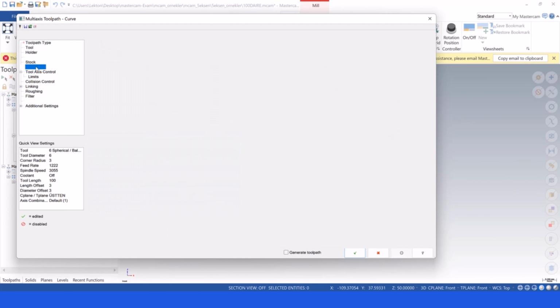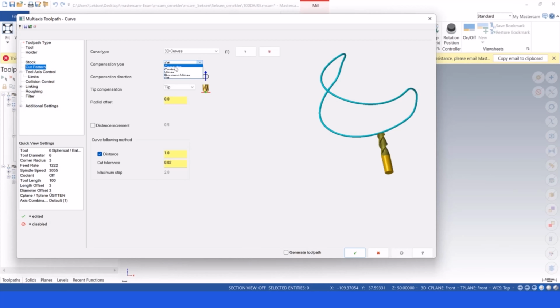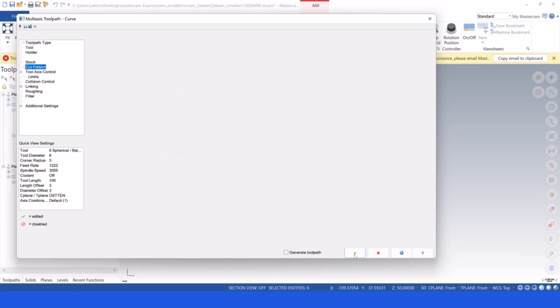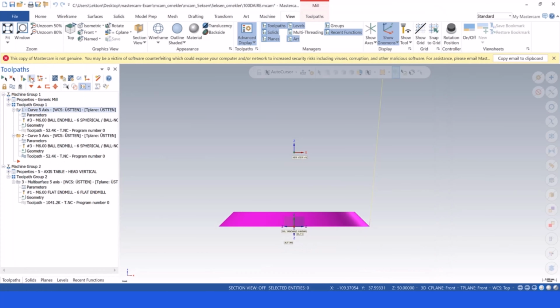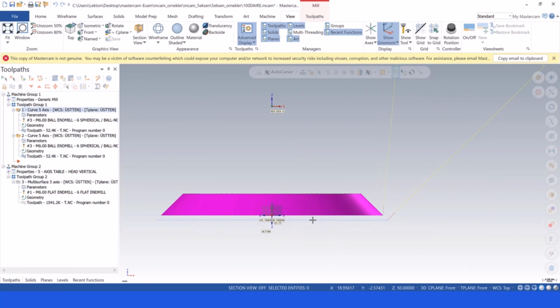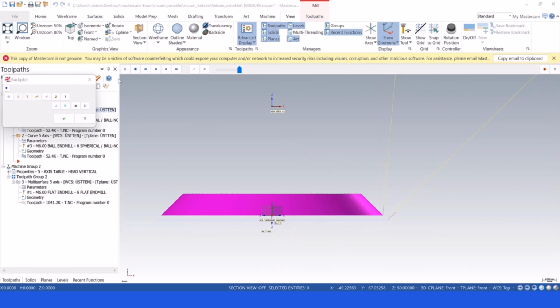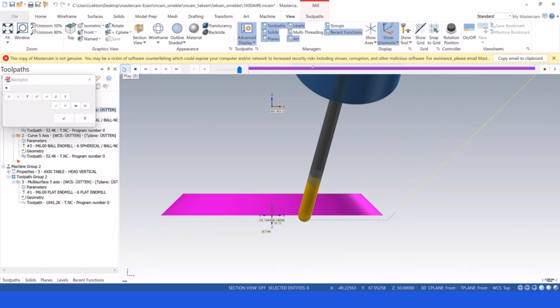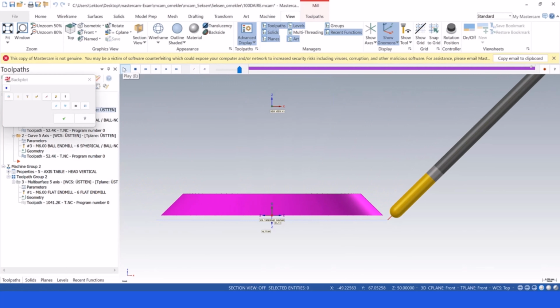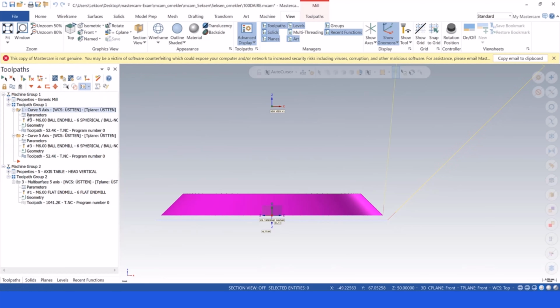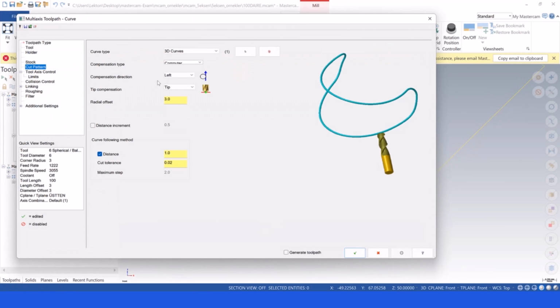We can also use, when I turn to here, the computer compensation, and then this is according to my curve. We can also use the left or right side tool compensation here, and then we're gonna see that kind of differences between those parameters. Okay, we can click here and make it off again.